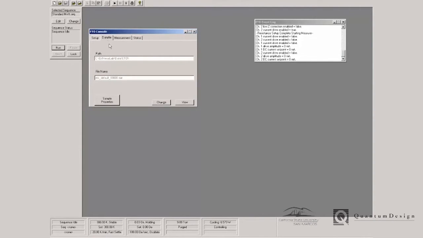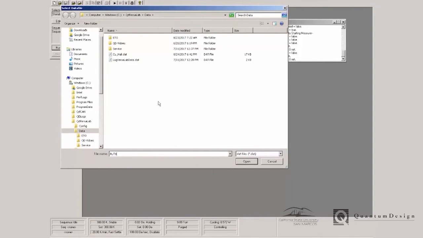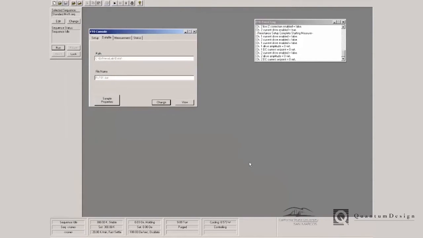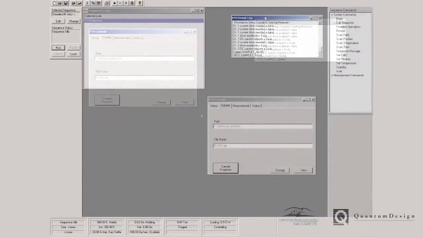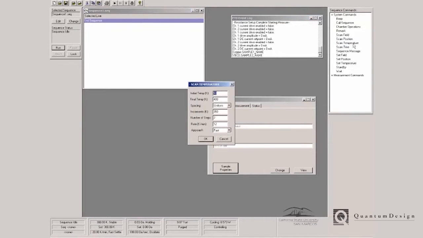It is straightforward to program the VersaLab using the sequence editor. First, let's open a new data file. Add comments to record the properties of your sample. Now, we will command the cryostat to scan temperature from 300 Kelvin to 50 Kelvin. Let's make this a relatively quick measurement, so an increment of minus 5 Kelvin is fine. The default temperature ramp rate is also fine.